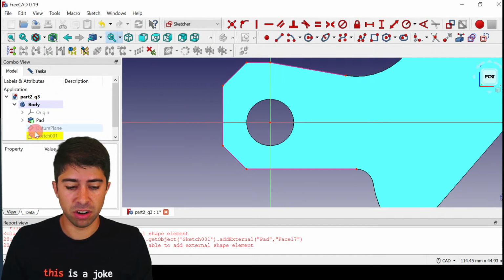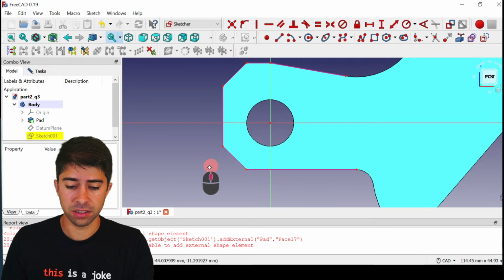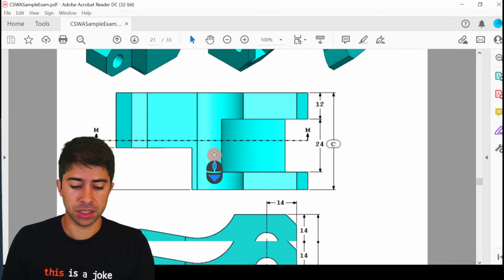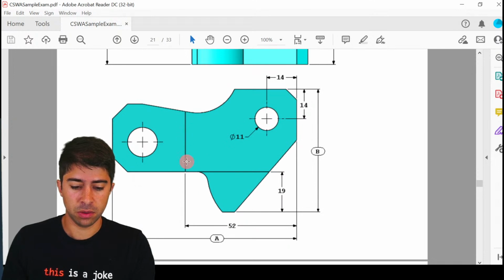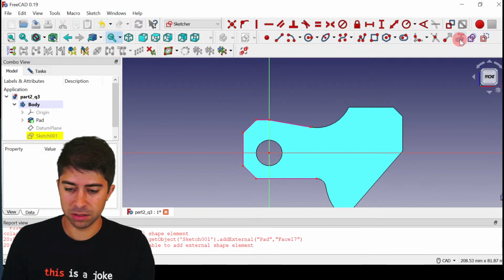All right, so it's gone and added these lines, which are the edges from my part, and you can see we need to cut it. So let's just go there. We have that line which is 52 from the side. In order for me to reference the side, I also need to duplicate some line over there, which I can then reference.